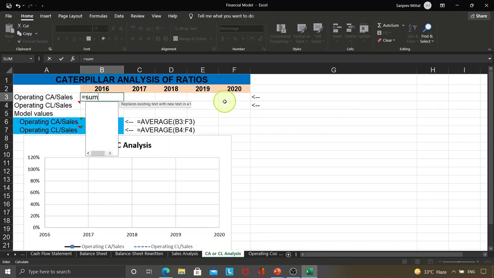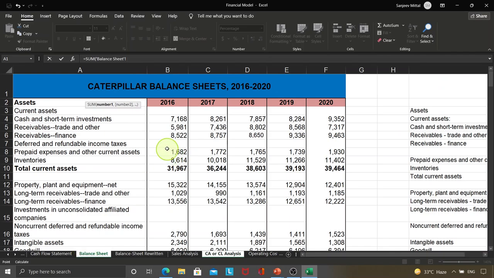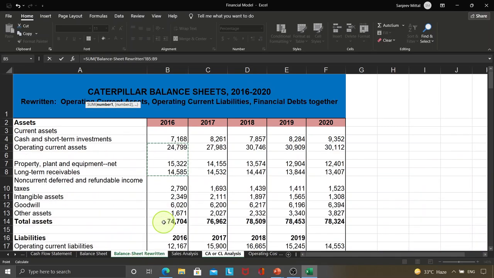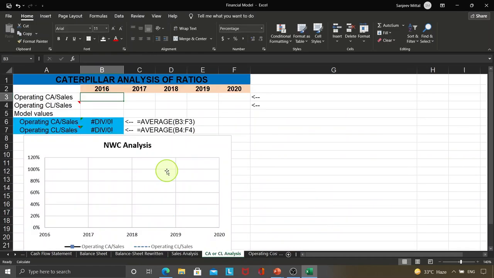So I shall write sum and I shall go to my balance sheet, and inside my balance sheet, if I add all the items except cash and short-term investments, they are known as my operating current assets. So if we add all of them, you will get your operating current assets. And instead of adding them, we have already done our balance sheet rewriting, as you all know.